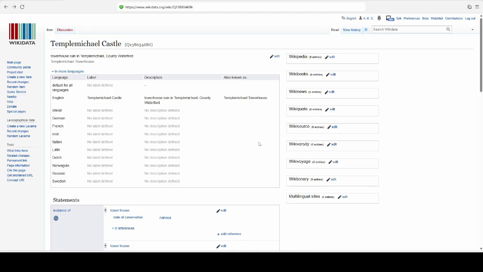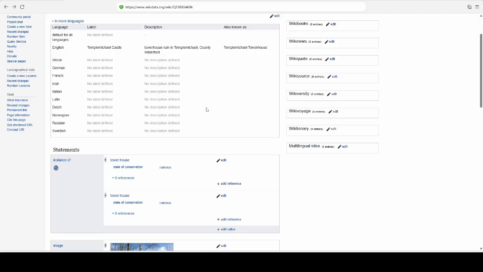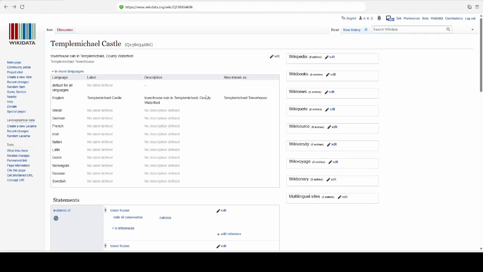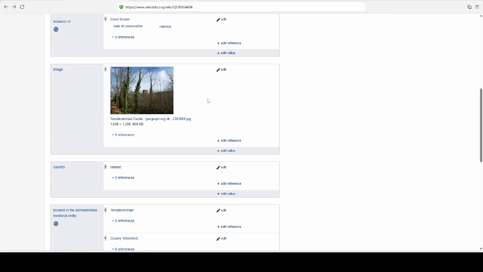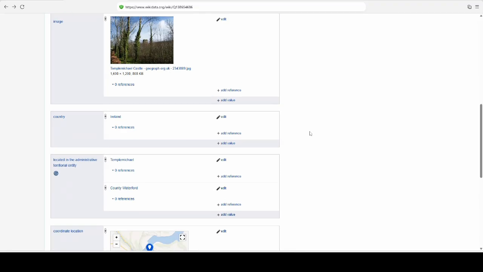So if I go and take pictures with my phone, which I hopefully won't, I'll probably take pictures with my regular camera. But if you took pictures with your phone of a historic building and tried to upload it with the Wikimedia Commons app, it should now suggest, is this Temple Michael Castle? And then you can say yes, and it'll do a lot of the work for you. Well, I will have done the work for you, but you're welcome.